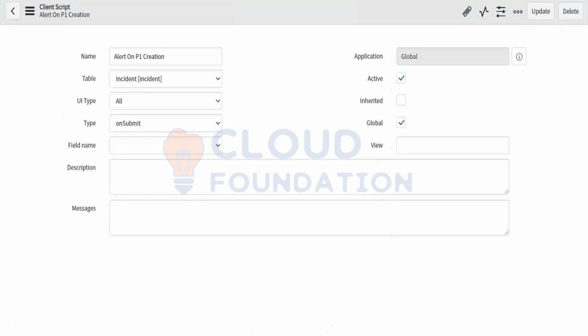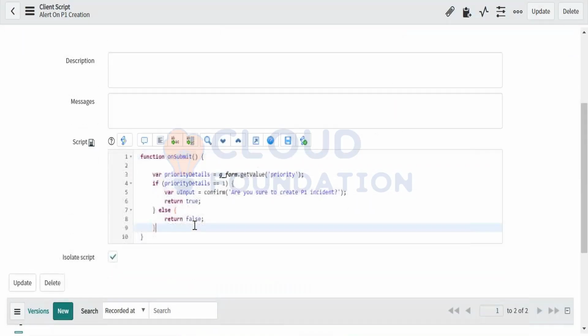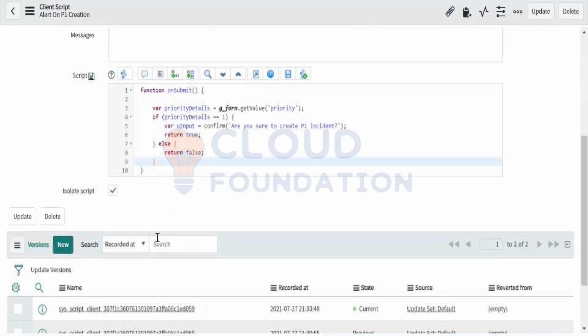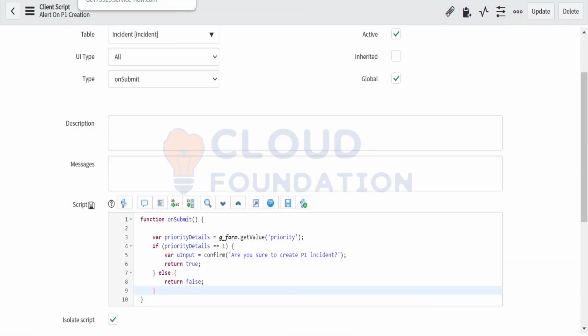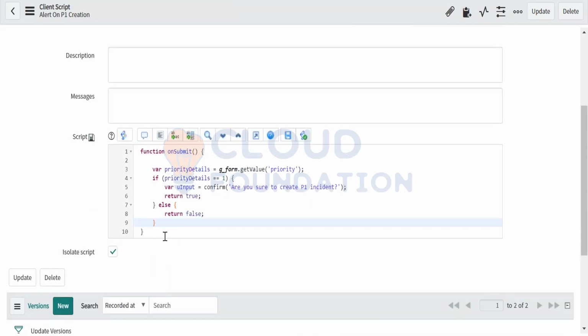So this is one way of doing things. But if we need to do it properly, I would suggest practice more number of scripts, only then we will get a hold of it. Like for onChange itself, we practiced a few scenarios, right?